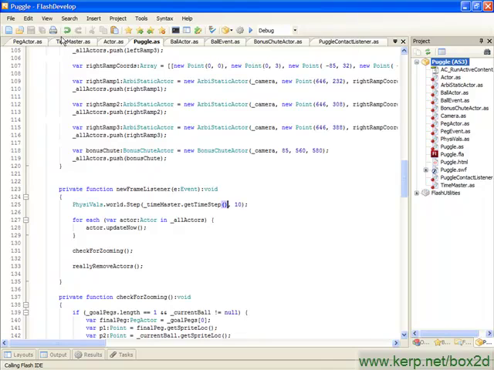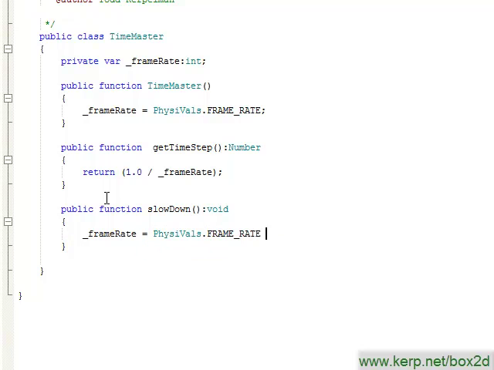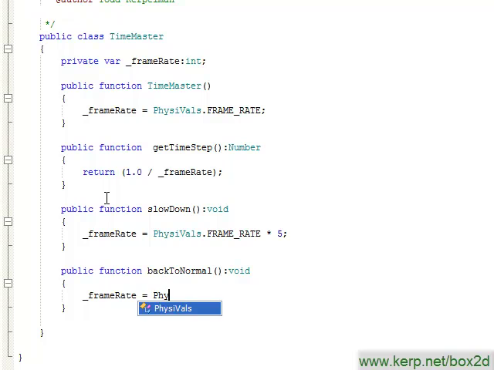But at this point, it's pretty easy to create a slow down and speed up function. So I'm going to create a function called slowDown. And basically at this point, I'm just going to say frame rate equals our fizzevals frame rate times 5. And I'll create sort of the opposite function. Instead of speed up, I'm going to call it backToNormal, which will set our frame rate back to our fizzevals frame rate.